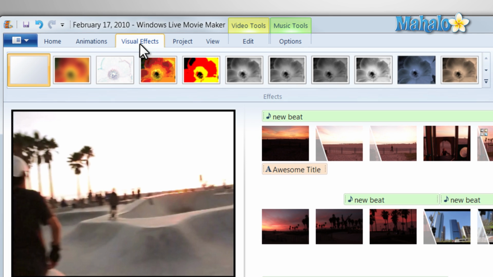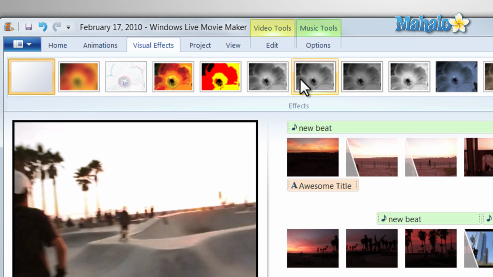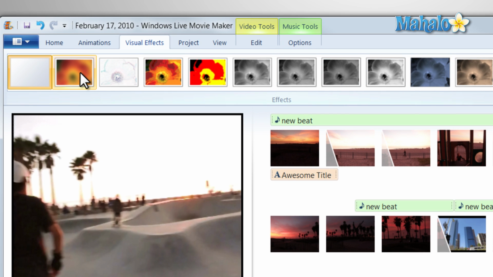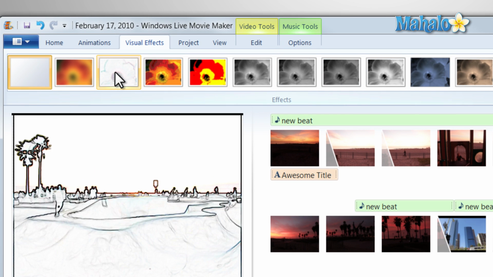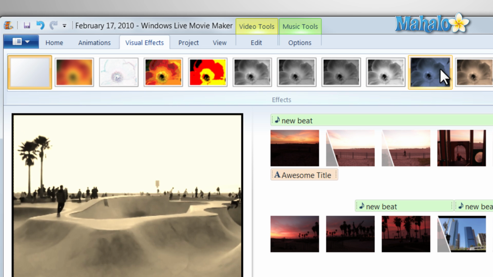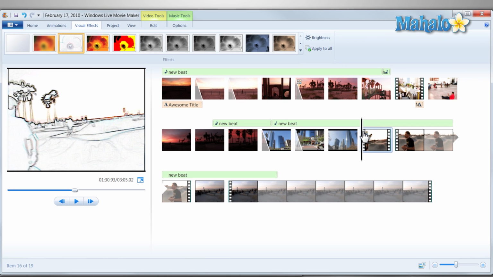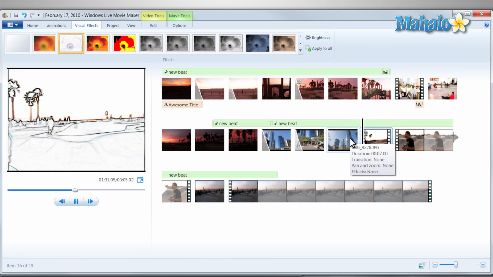Now, to add an effect, make sure you click on the Visual Effects tab at the top, then just select the effect you'd like to add to this video. Like a blur, an edge detection, and there's quite a few other effects you can add as well. For this video, I'd like to add the edge detection. Now I have it selected. Let's check it out.